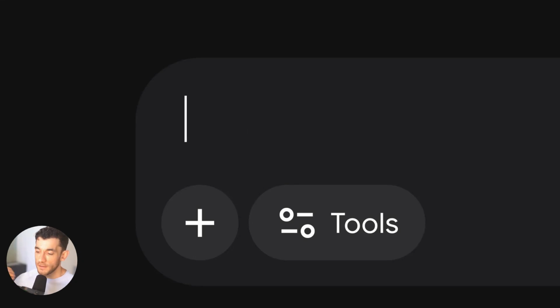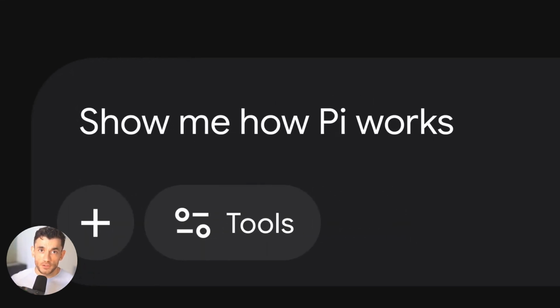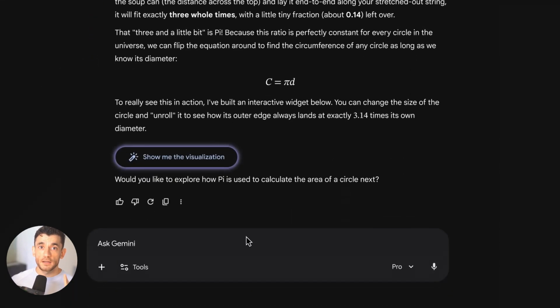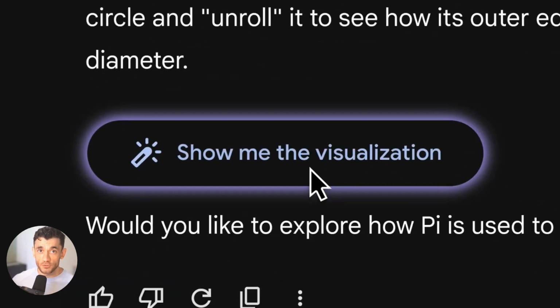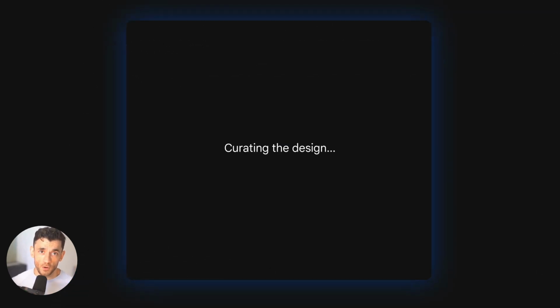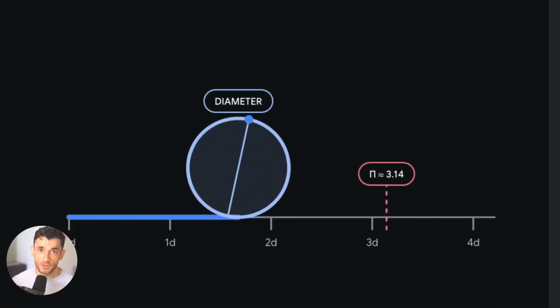This new Gemini update is insane. Google just dropped something that's going to change everything. You can now turn any idea into interactive 3D visuals inside your chat. No design skills needed, no complicated tools. Just type and watch your ideas come to life.